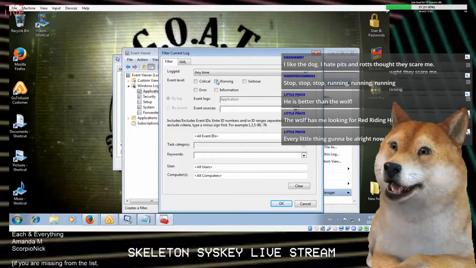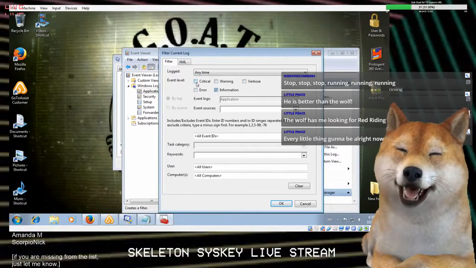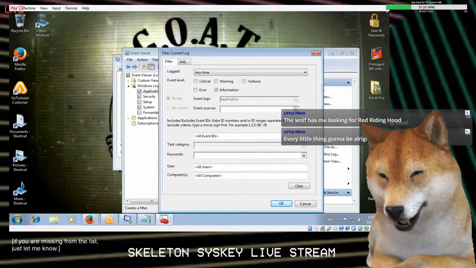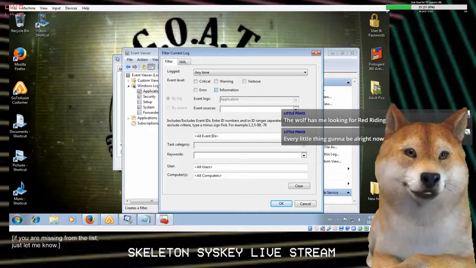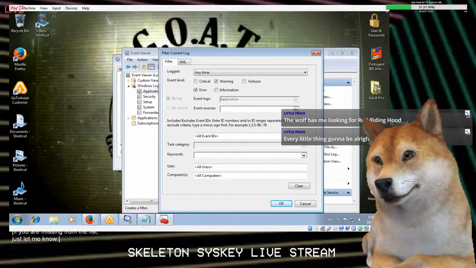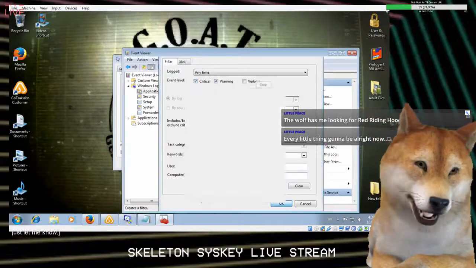So click on warning. And critical. Yes, don't touch the mouse. Don't touch the mouse. Okay? I won't touch the mouse. I'm not touching the mouse.